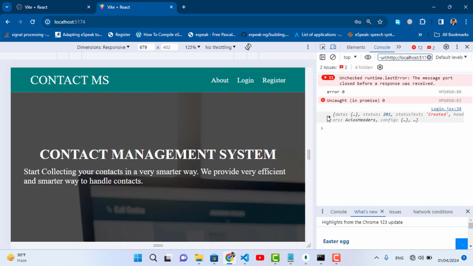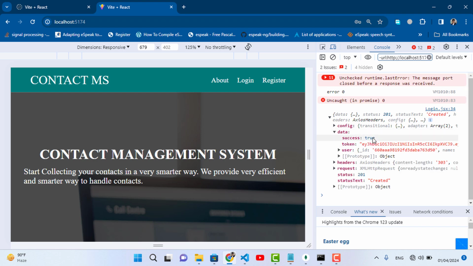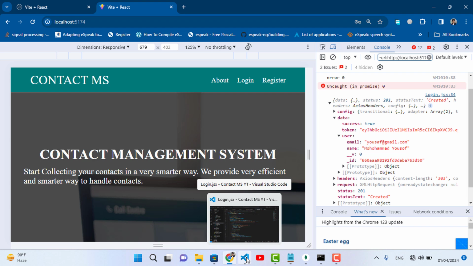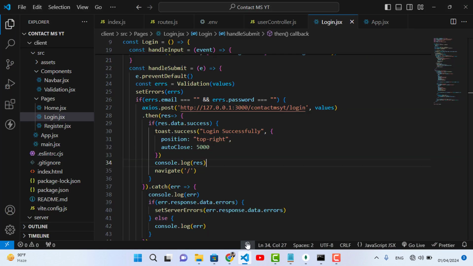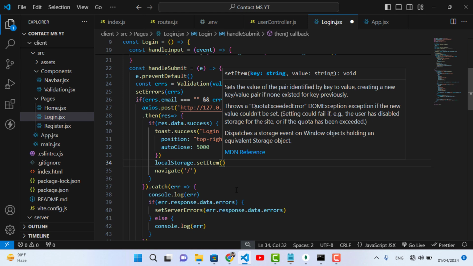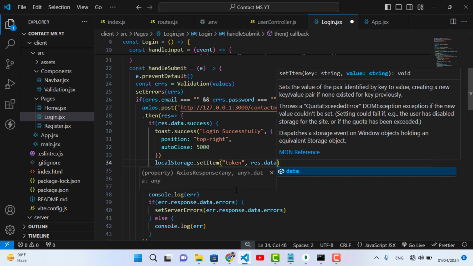Now let's check it. Okay, this is the data that we will get. In response.data we will get success true and token and also user. In the user we have email, name and ID. We removed the password from the user. So now let's move. First of all we will store in localStorage.setItem, and the key is, for example, token, comma, we will store the token inside that, result.data.token.